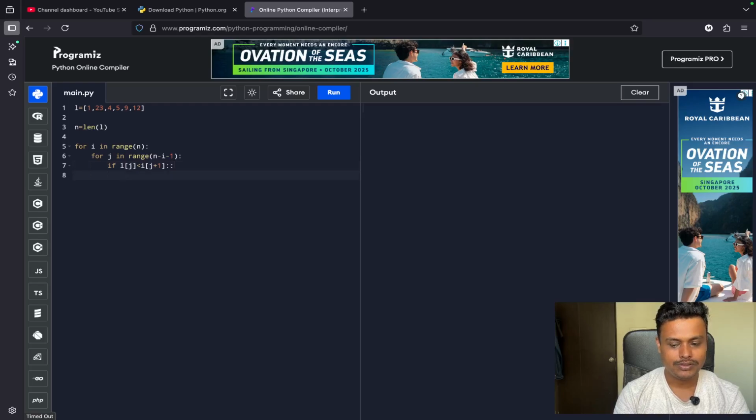If such a situation occurs, then it should swap those elements. So we just need to add one statement for the swapping: L of j comma L of j plus 1. Now I am giving that the L of j position should be swapped with the next element, and that next element should come to the previous index. I don't need to write an else here, because if the condition holds it will swap, otherwise it will keep the list as it is. And lists are mutable, so we don't need to assign any variable for them. I will just print L here, and you will see we get the sorted list.